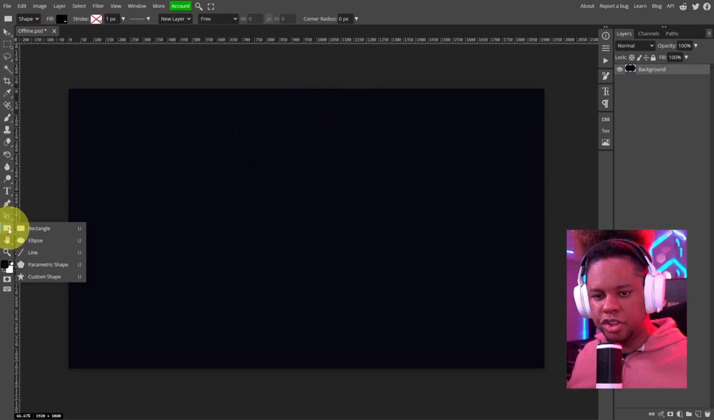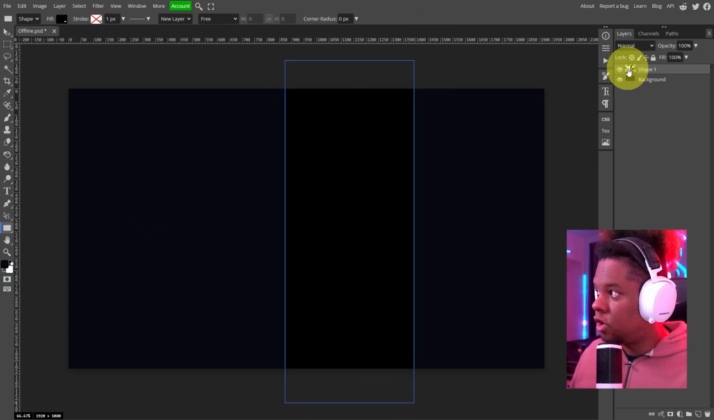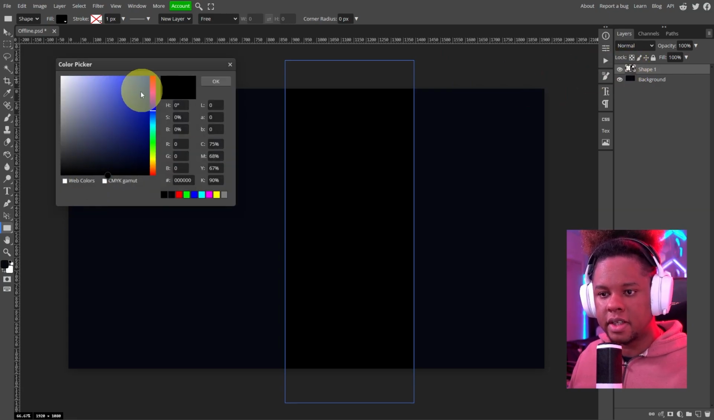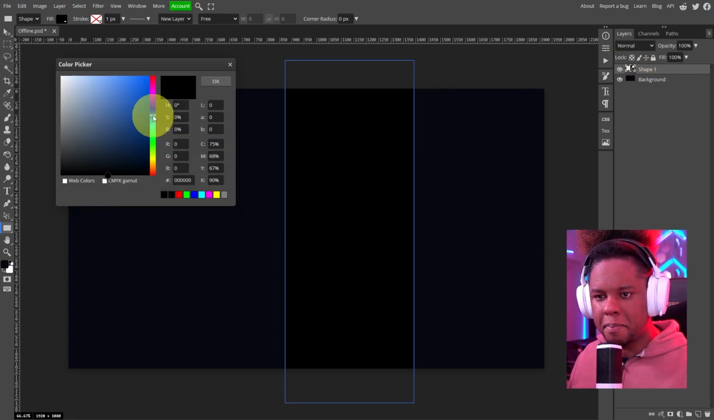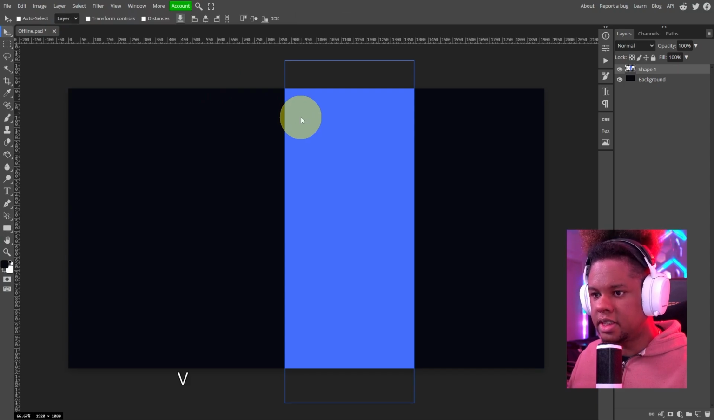If you don't see the rectangle, just click, hold, choose rectangle. I'm going to create a rectangle like that. On the layers list, I'm going to double click on the icon here to give it a color. And this is where we kind of pick our main color scheme, which is that kind of blue. Click OK. Press V to select the move tool.